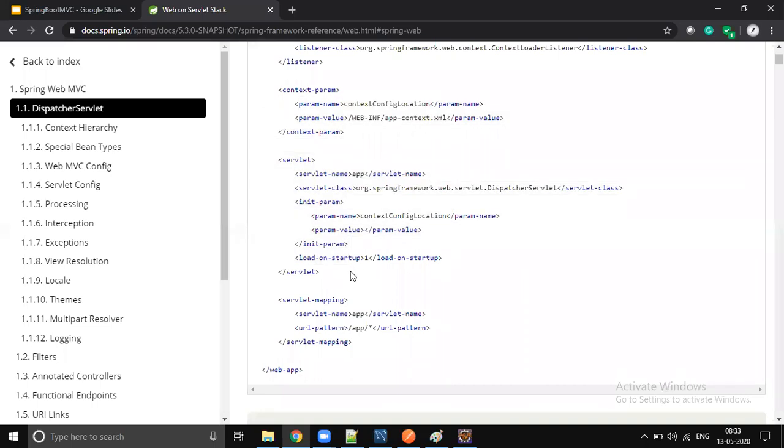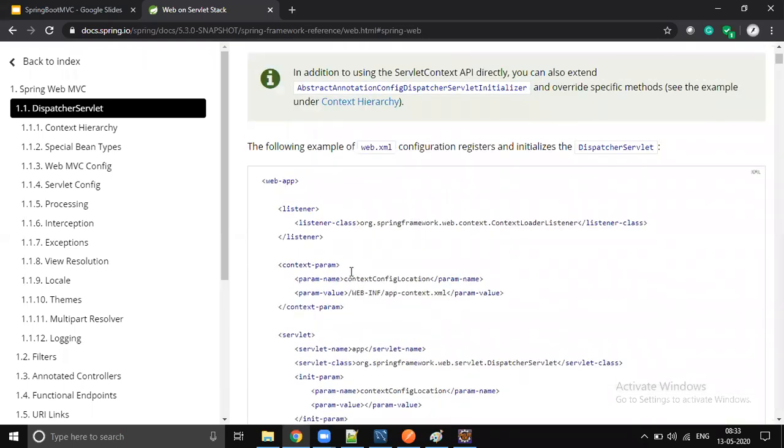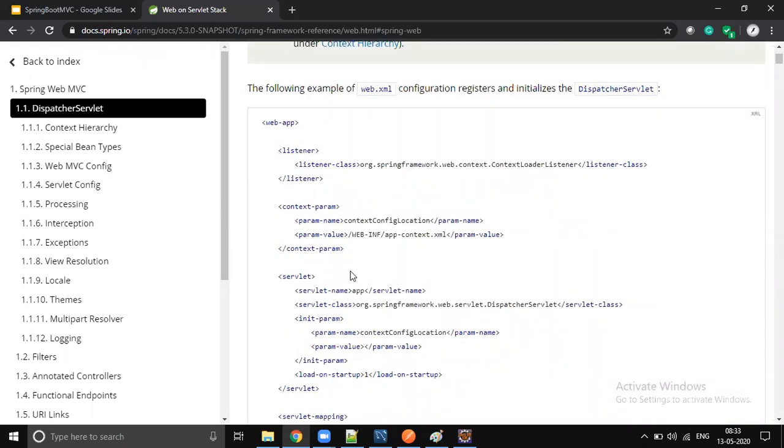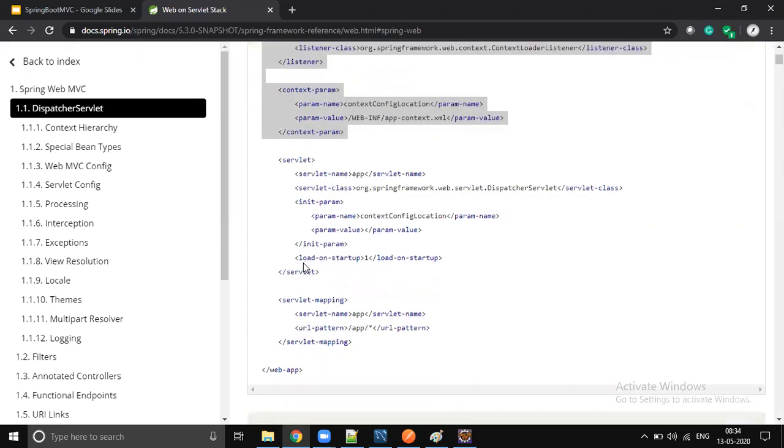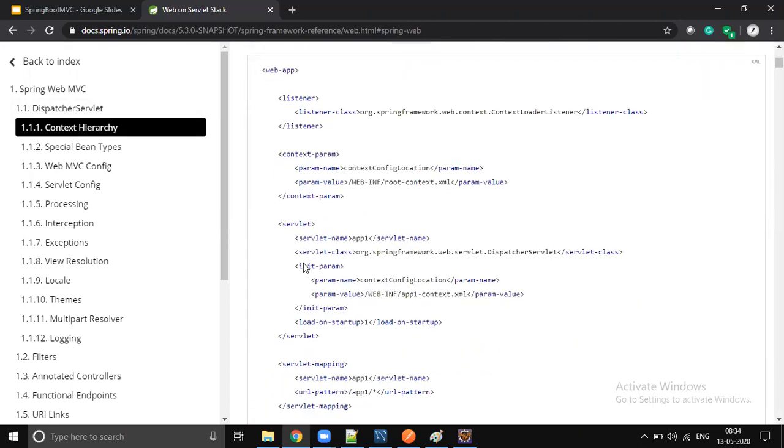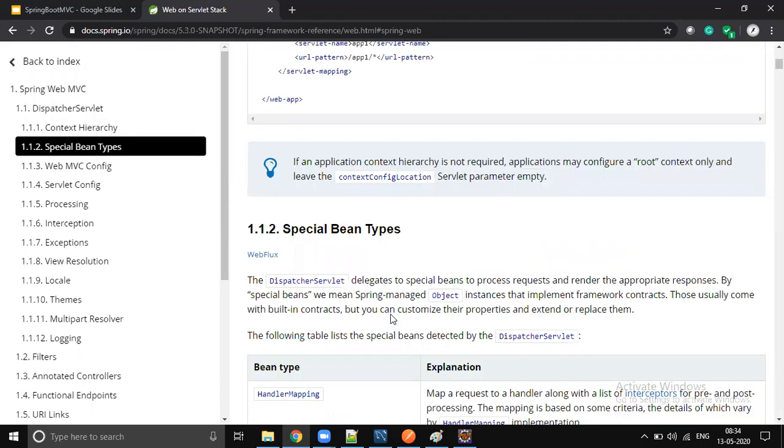If it is not a Spring Boot application, then only you do this. If it is a Spring Boot application, these things will be taken care of automatically by Spring Boot. But again, this is for the Servlet 2.5 version. When we use Servlet 2.5, at that time you write the web.xml file. If it is a Servlet 3.0 configuration, the configuration looks something like this.